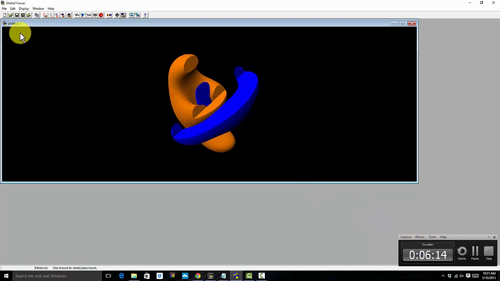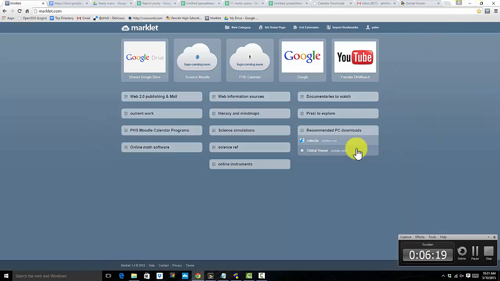You can see my screen recording software. I've decided to leave it on the same screen because it's easier to navigate and see what's going on rather than zooming in.